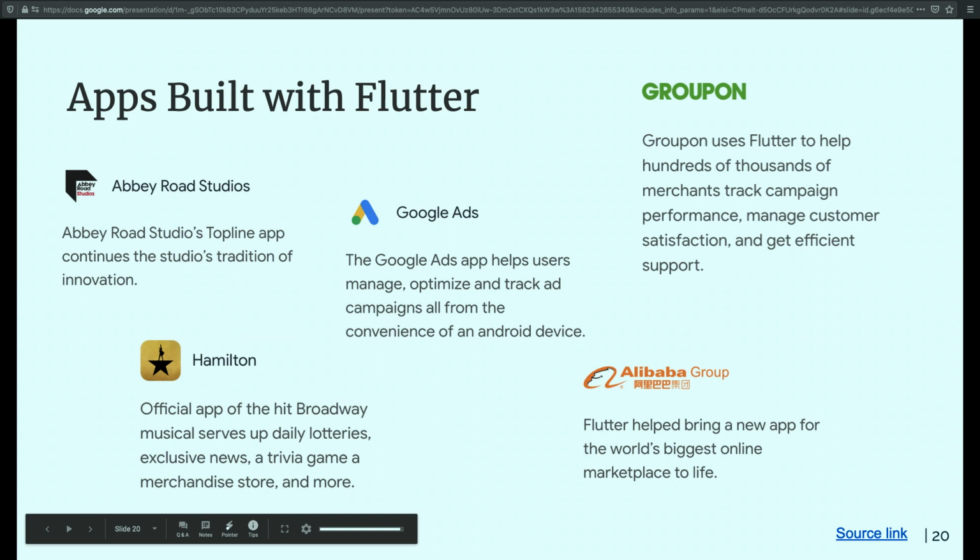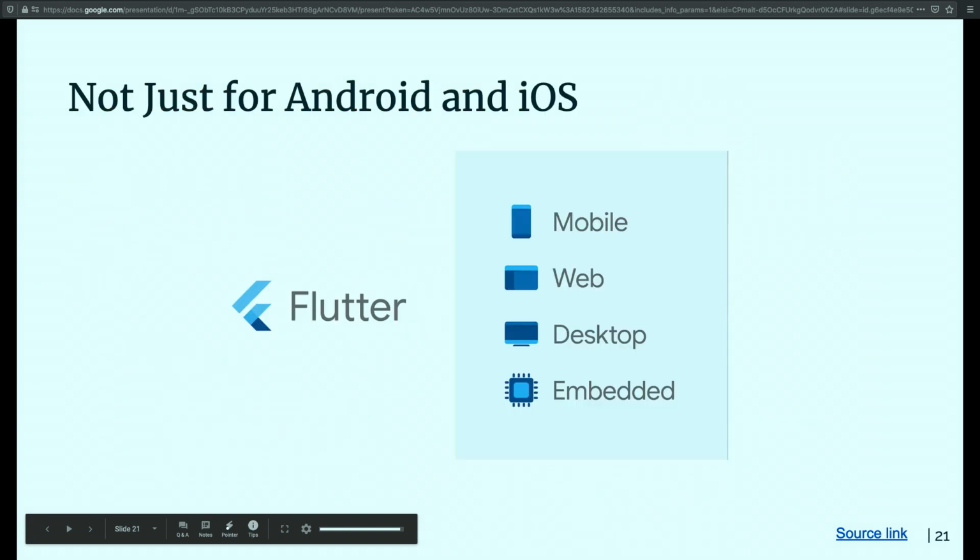So I think Hamilton was the first Flutter app that was out there and popularly used, and when that Broadway production went on tour, obviously that app would probably be used quite a bit. And there are many more that are happening, and I don't remember current counts of the apps, but it's growing rapidly.